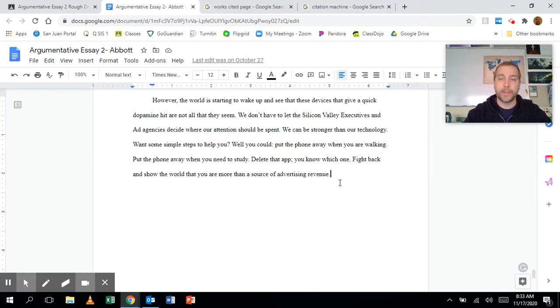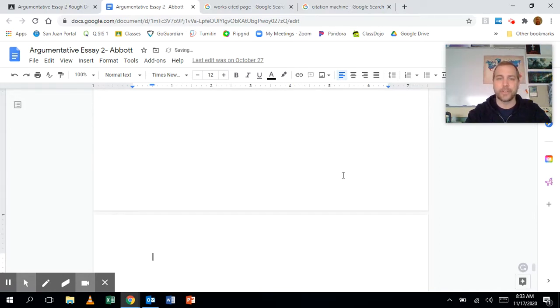And so what I'd recommend doing is just going to the end of your essay. Here's the last line of my essay. And what I'm going to do is hold down the control button and hit enter. What the control enter button does is it automatically brings your cursor to the next page. And so instead of hitting enter, enter, enter, enter all over again to get to a new page, it goes to a brand new page.